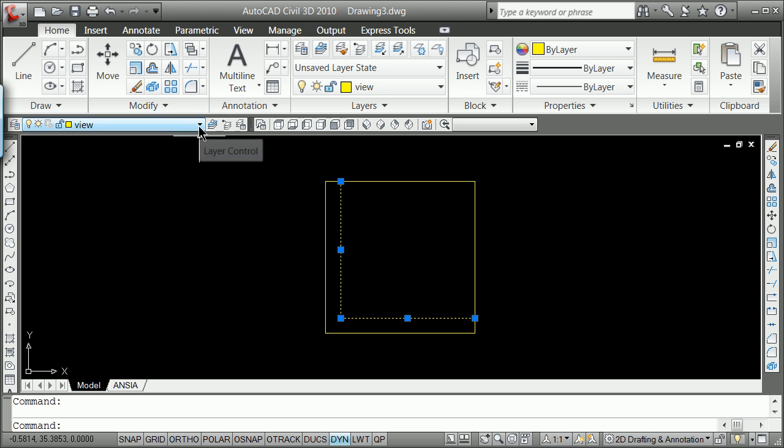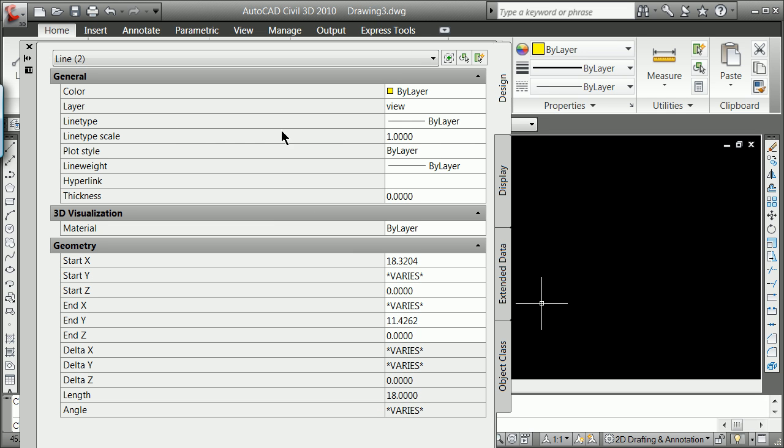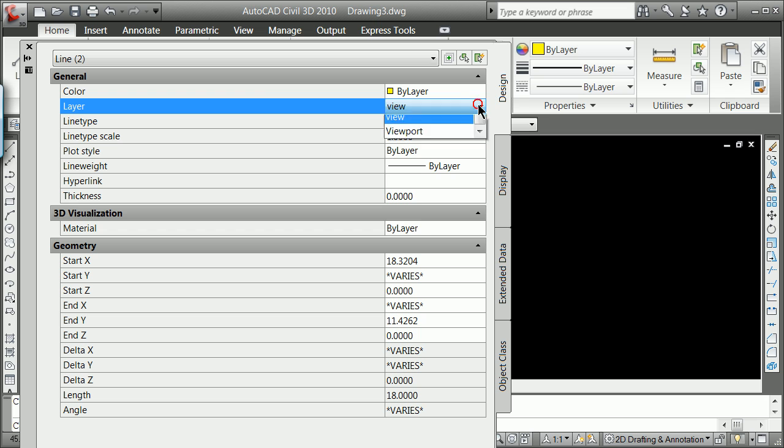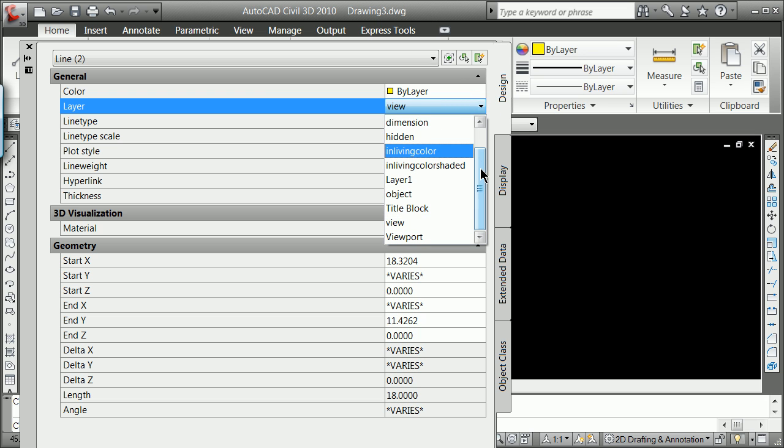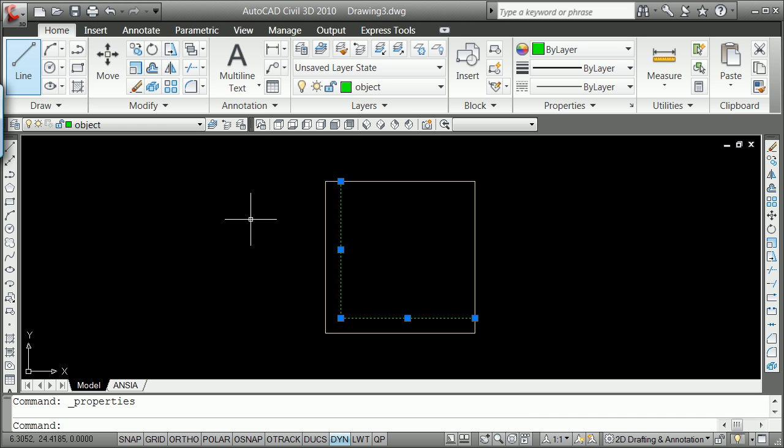I can either change it right here by pulling down to the correct object, or I can right click, properties, and I want to change the layer, not the color. You want to change the layer, not the color. Because every layer has a color defined with it, that will change the appearance of the color.